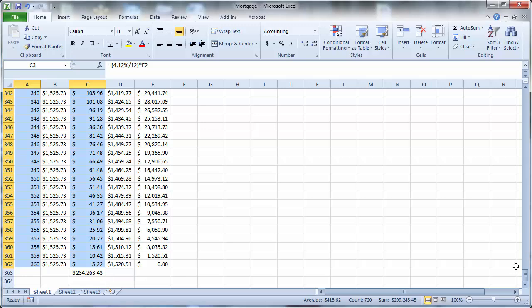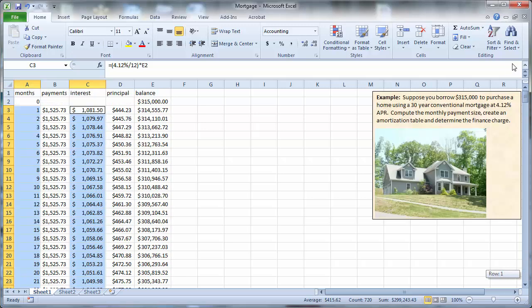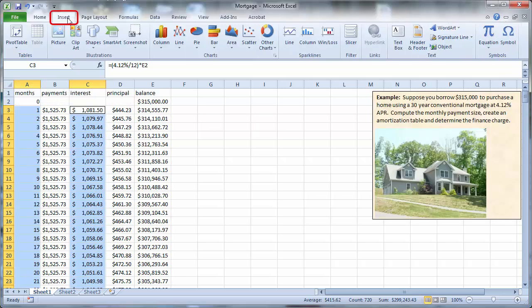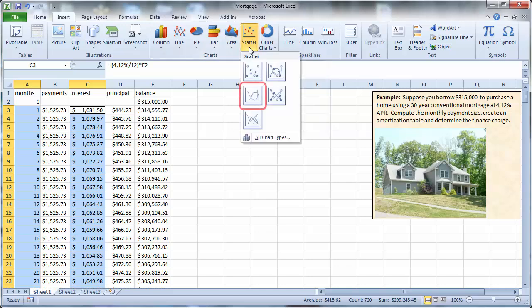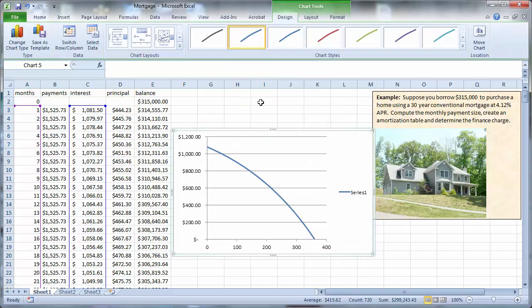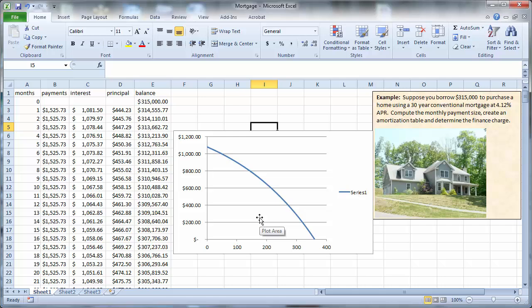When you're finished, scroll back to the top of the table and then click the Insert tab to locate the graphics, and then we're going to create a scatter plot. So go to Scatter, and then you can select any of those plots. I'm going to choose the Scatter with Smooth Lines. Press on it, and now I have the interest being plotted over time.